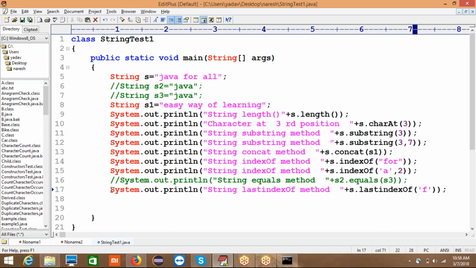So just comment this method. I will explain this lastIndexOf method later. We will go to one more method, since something is showing the error. I will check what the return type is and what the method is, lastIndexOf. And now we are going to see the compare method.